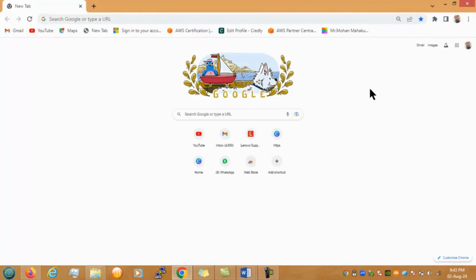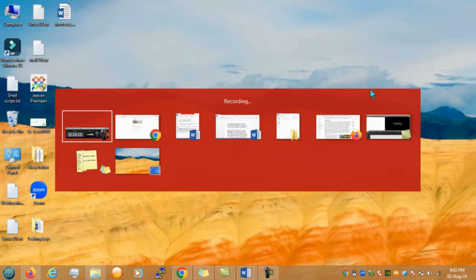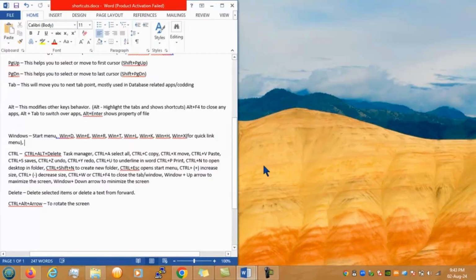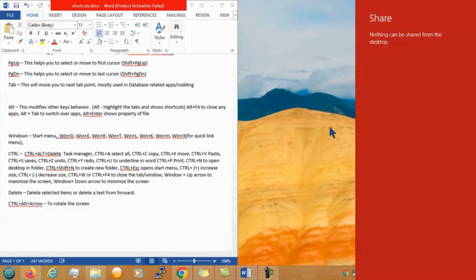Okay, so what we have next? Next is Windows H. So it also does the same type of thing, but unfortunately I do not have anything to share or to do some practical. So nothing can be shared from the desktop now. It shows like that.